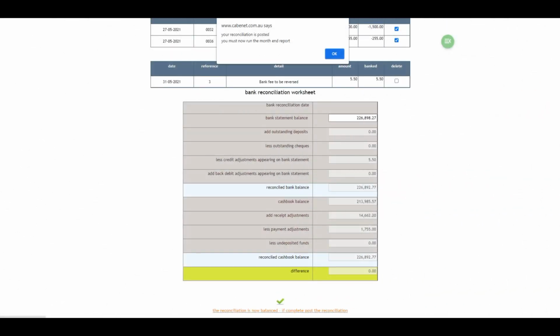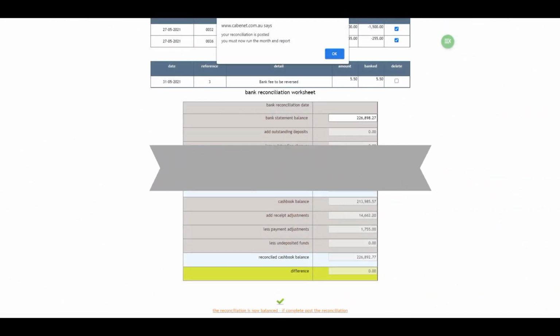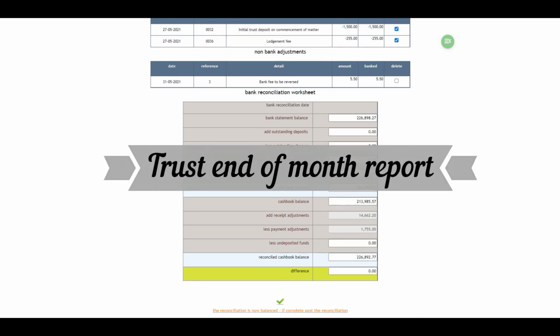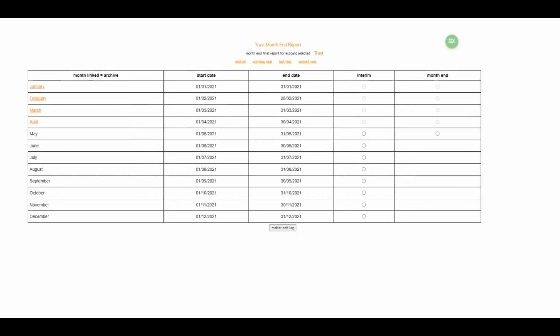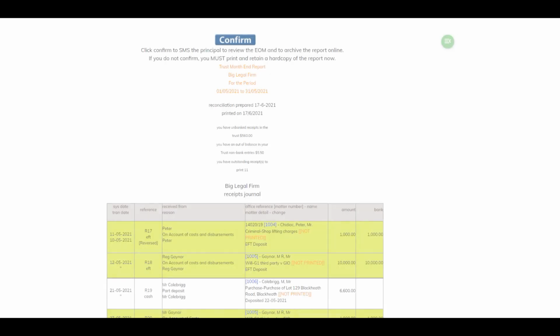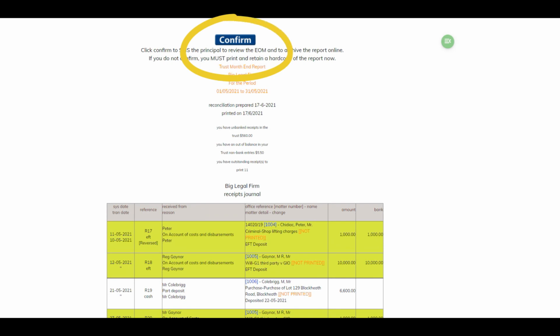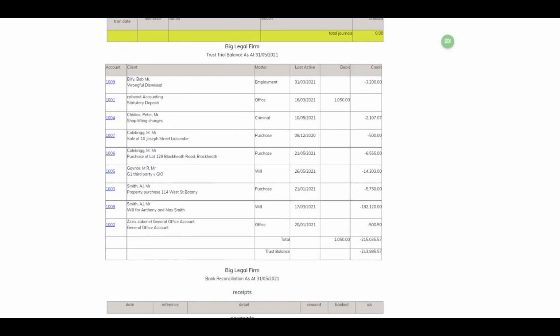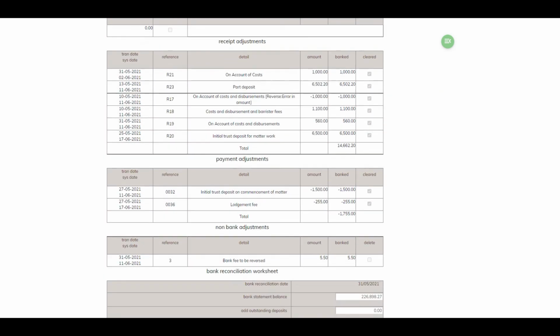You have saved a balanced reconciliation for a month end. The next step is to generate the trust end of month report. Click OK to go to the end of month report. At the Trust Month End Report screen, click the button for the end of month for the month just reconciled. When the end of month report displays, click Confirm to send a message to the mobile phone of the trust account principal and to save the report to online archive.